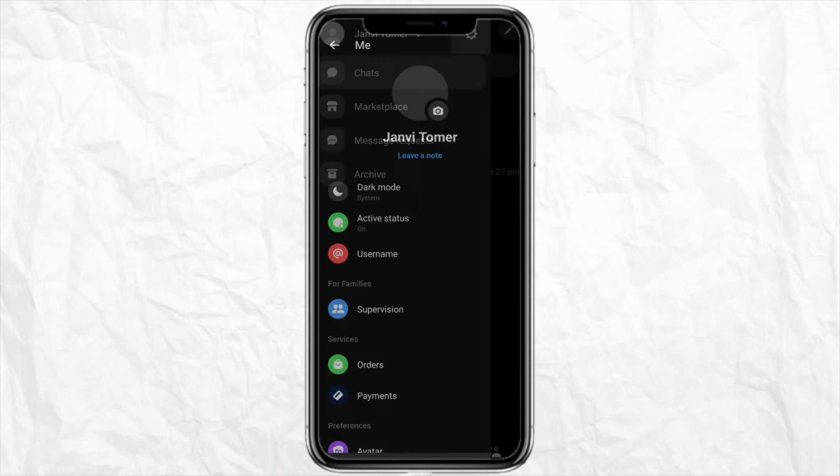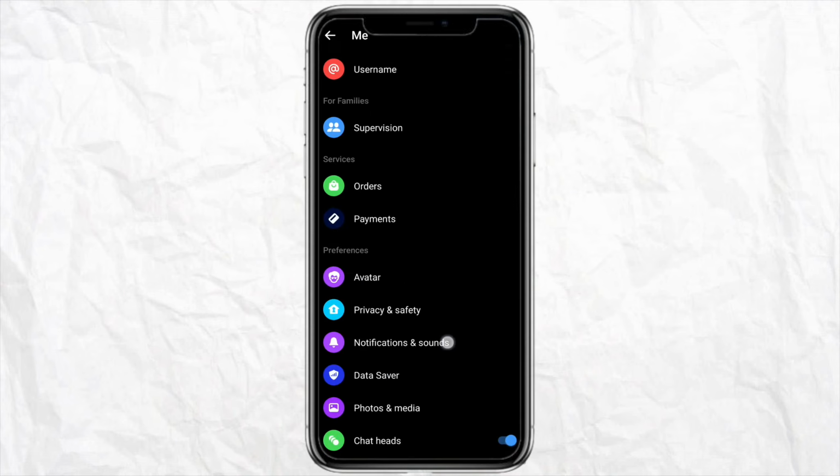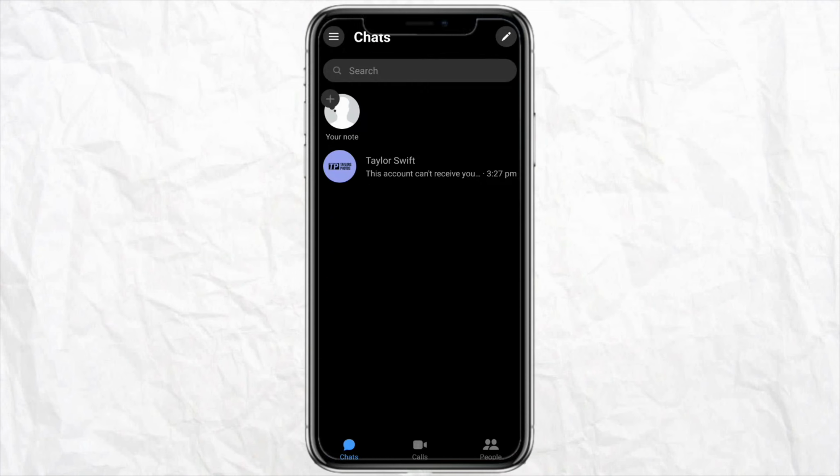So just click on the settings icon, and on this page, as you scroll down, you will see there is no such option to remove your end-to-end encryption. So in order to remove your end-to-end encryption, just come back to your chat screen again, and after that, just long press on the chat that you want to remove the end-to-end encryption for, and here you will see all these options.